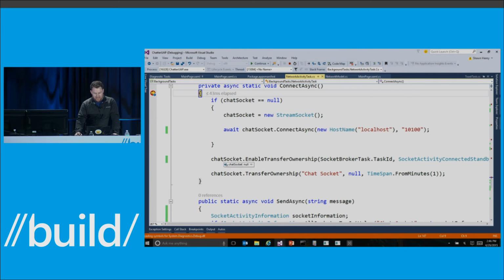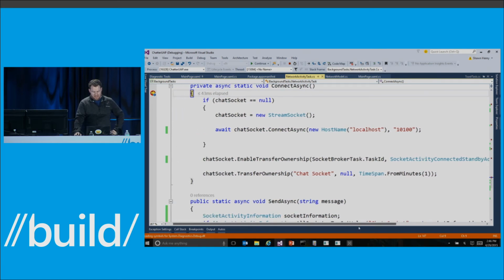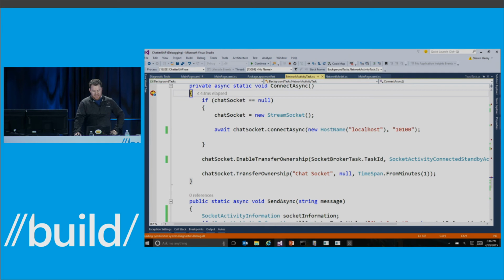And on the stream socket itself, there's this new method called enable transfer ownership. I give it an ID, which can be whatever string I want, and I say I want it to wake up in connected standby. And then I say I'm done with it. So I'm going to transfer the ownership back to the socket broker with the name here, and this time span here is how often I want the keep alive to be. And we'll try and honor as low a keep alive as possible.